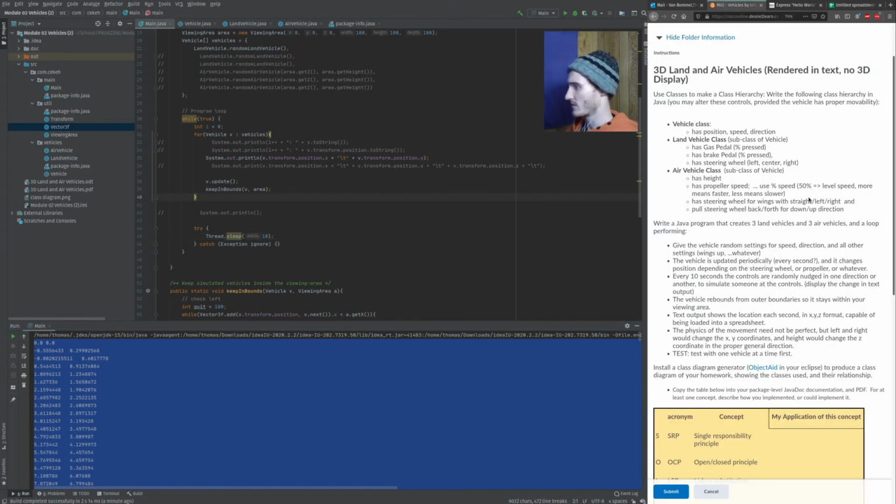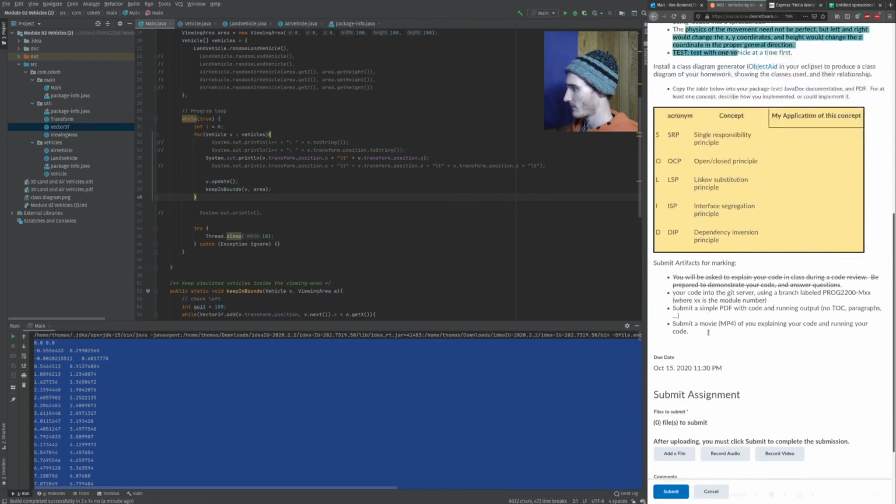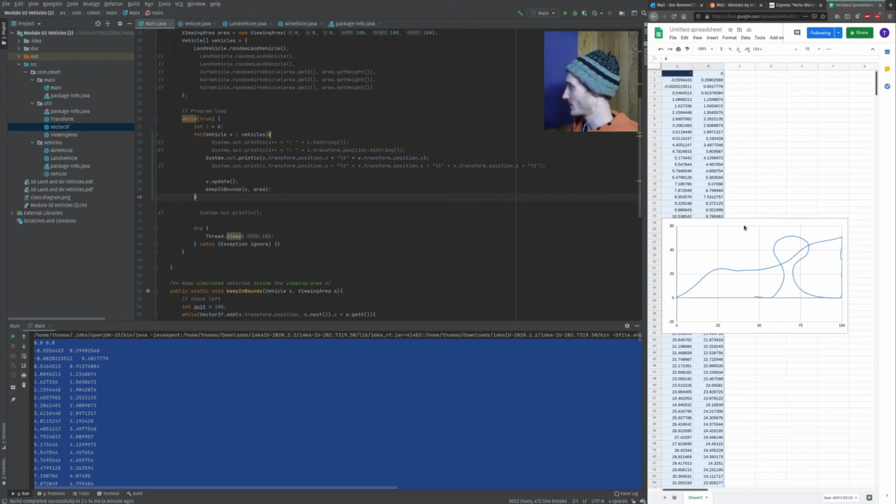Back to the assignment here. The physics of the movements do not need to be perfect. Test one vehicle at a time. Alright, so actually I guess that was the end.